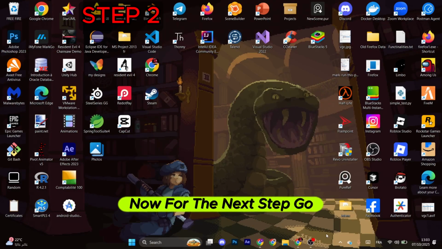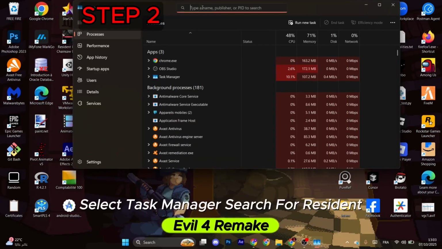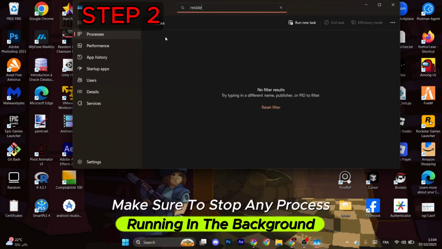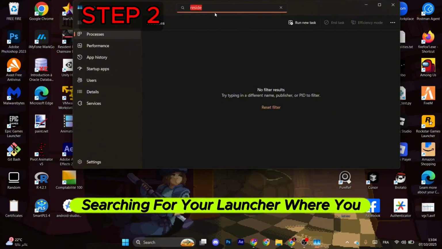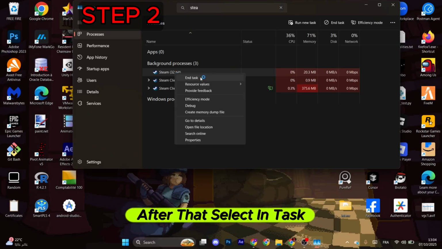Now for the next step, go to the Windows taskbar and right click. After that, select task manager, search for Resident Evil 4 Remake. Make sure to stop any process running in the background. After that, search for your launcher where you have the game, which is Steam for me. If you find it, make sure to right click on it. After that, select end task.